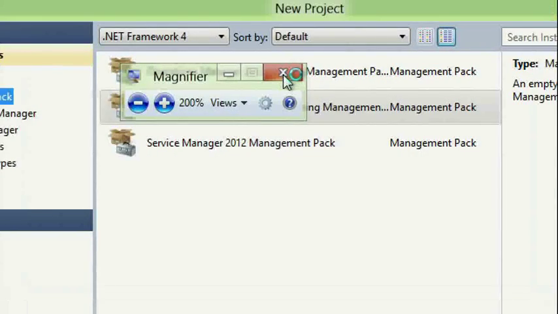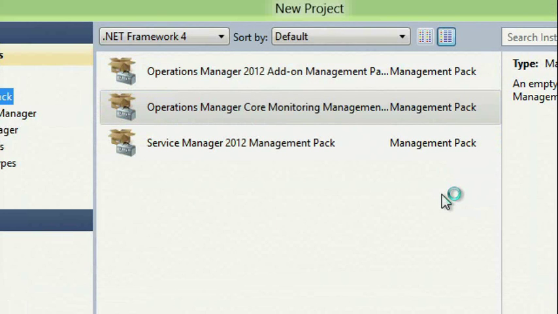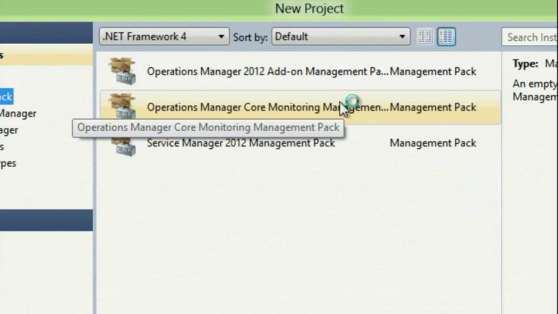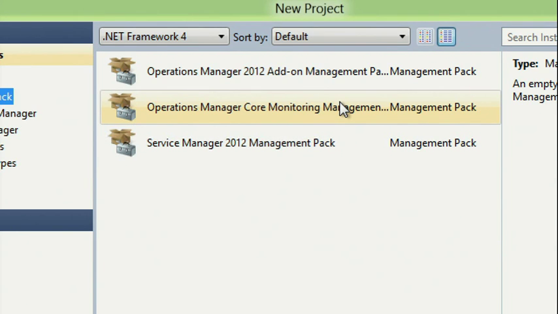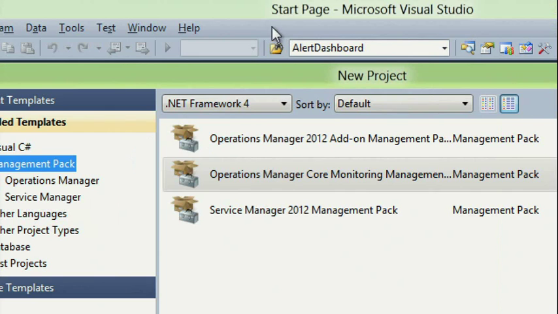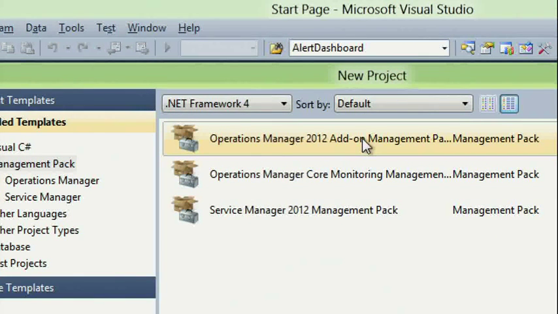notice that we have multiple projects here. The default is the Operations Manager Core Monitoring Management Pack. This is a management pack that, when it gets generated, works both on 2007 R2 as well as 2012. If you're going through and creating a new dashboard or leveraging some of the new features in Operations Manager 2012, you would choose the 2012 add-on management pack, which is a little bit different.